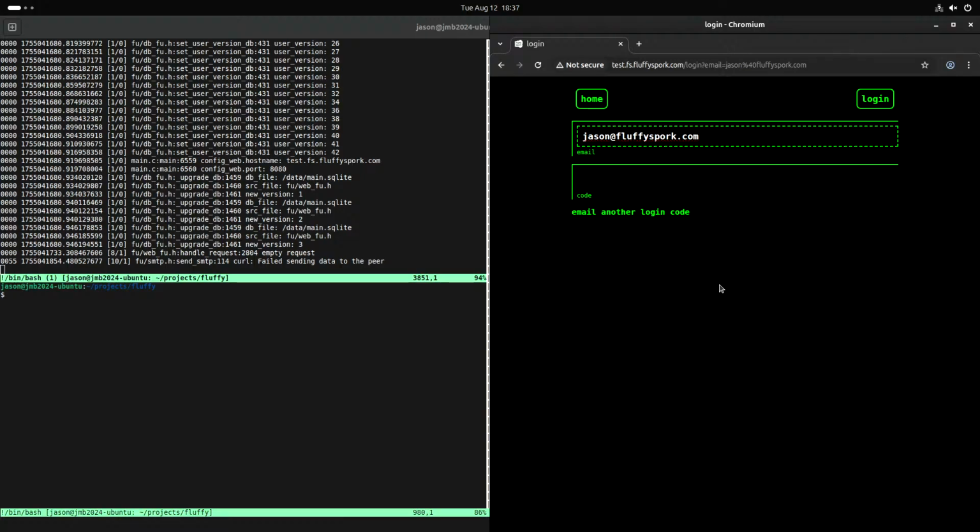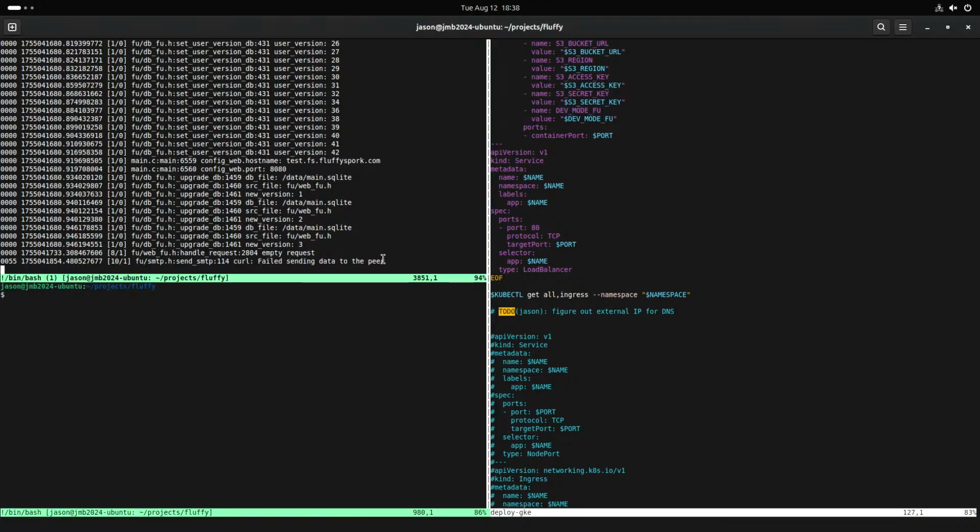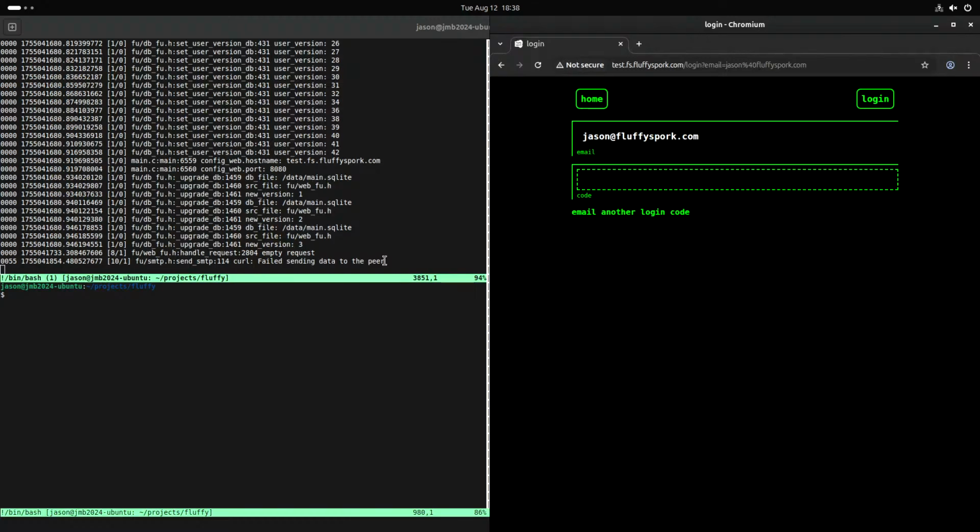Why haven't I got my login code? Still not gotten the login code. Oh. Oh. We got a failure here. Yeah, it's probably because that's not configured well.